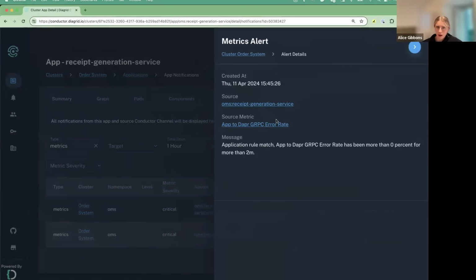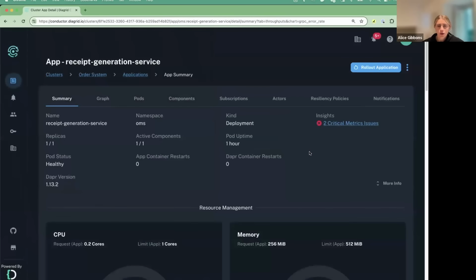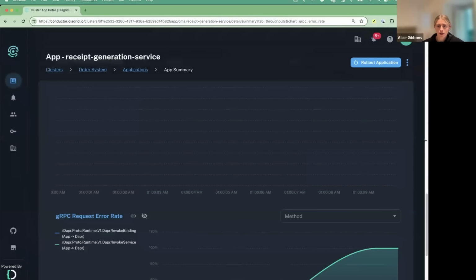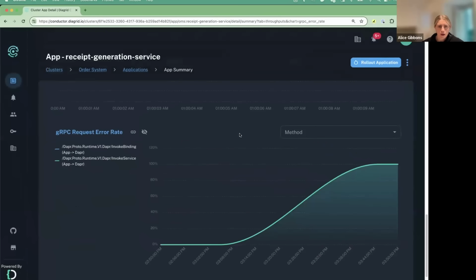This was set up by default for me in my organization. If I click on this, it's going to show me some of these throughput graphs that you get out of the box. And lo and behold, it's also an invoke binding one that I can see here. So if you remember, the other issue was around the component binding. This is also around invoking that binding via gRPC. So two different metrics that are coming from the same root issue in this case.